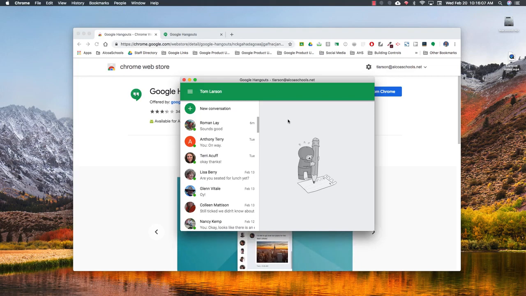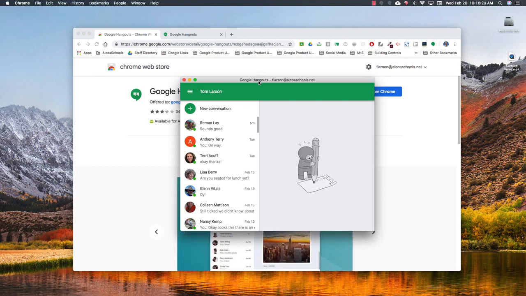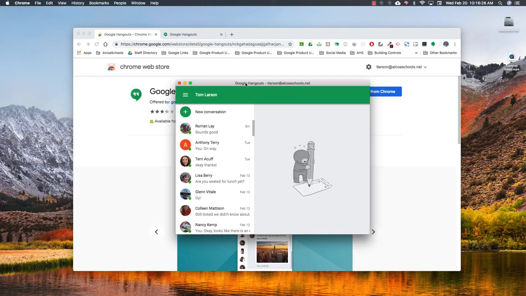Now each of the versions support video conferencing. So I could video conference with somebody from my computer with Google Hangouts, and I could do the same with the mobile version of Google Hangouts. And it is possible to conference with more than one person at a time. So this is actually a great tool for meetings with several different people at various locations.